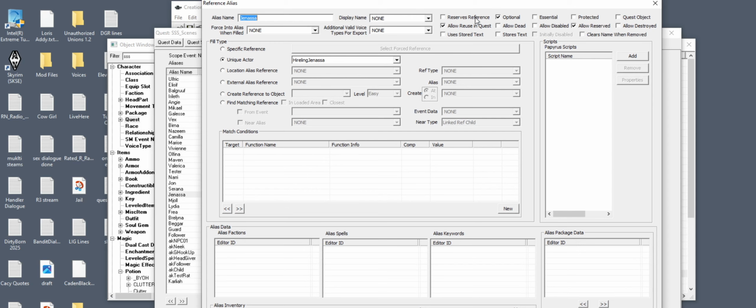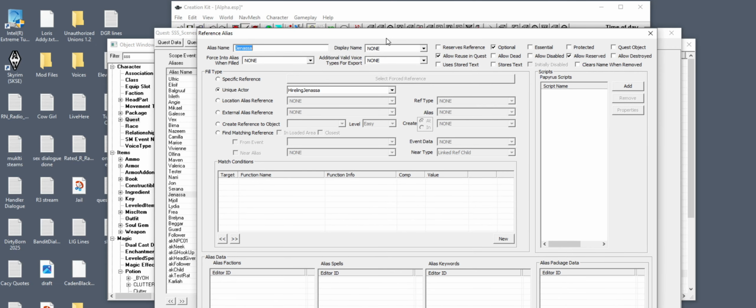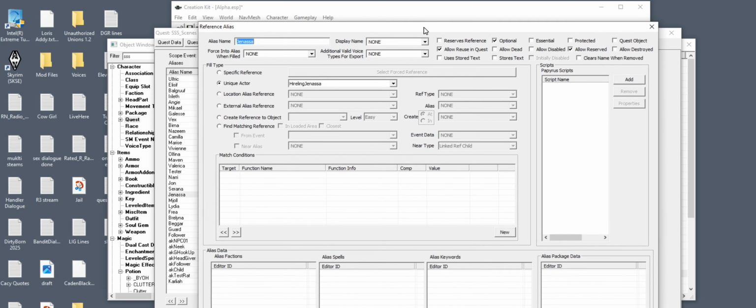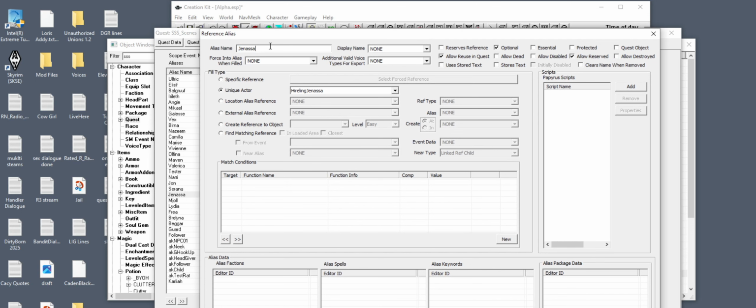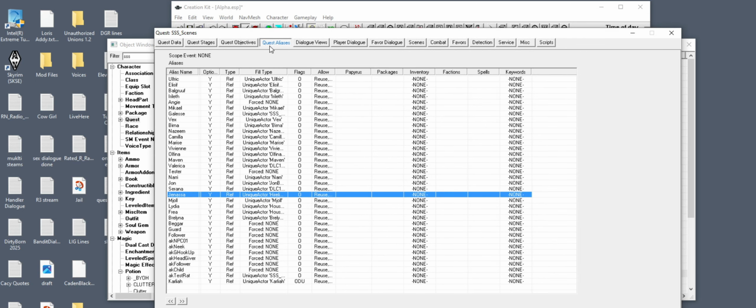So allow reuse in quests, an optional Janesa, and then Hireland Janesa is what you're going to want. I name it Janesa. Unique actor, Hireland Janesa. Allow reserve, optional, and allow reuse in quest. Now, sometimes when the alias window comes up, you can't see OK down below. You can drag the window up to see it if you'd like, or where you put the name, just click enter. It'll close it out.